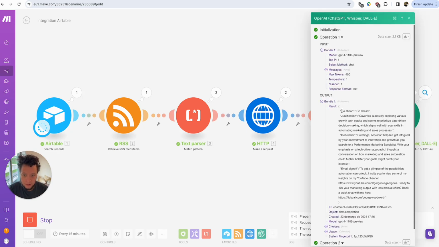Okay, so here we go. Result number 1. This is result: go ahead. Why? Because CoverFlex is actively exploring various growth tech stacks and seems to prioritize data-driven decision-making, which aligns well with your skills in automating marketing and sales processes. So how'd the email go?